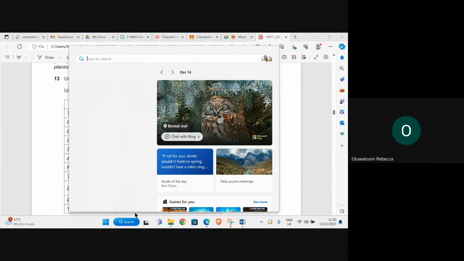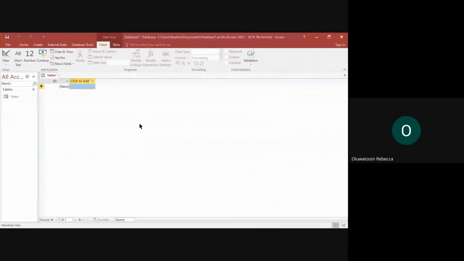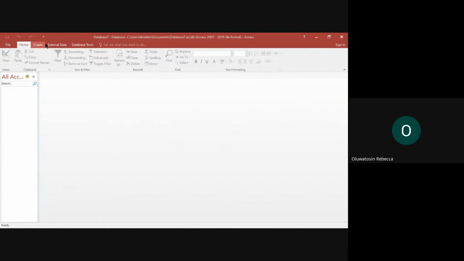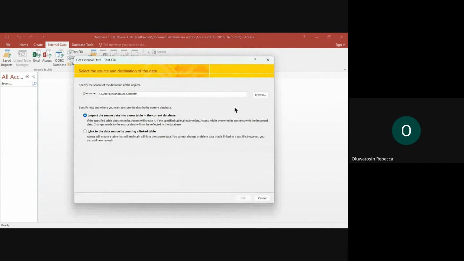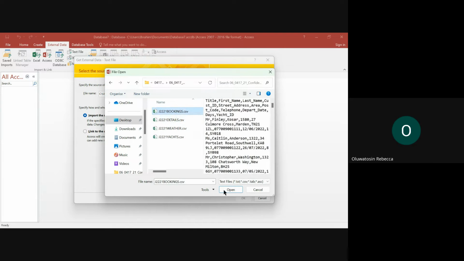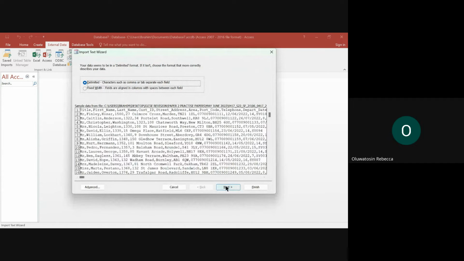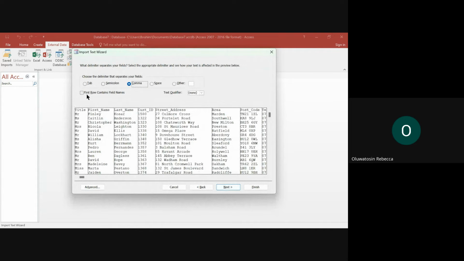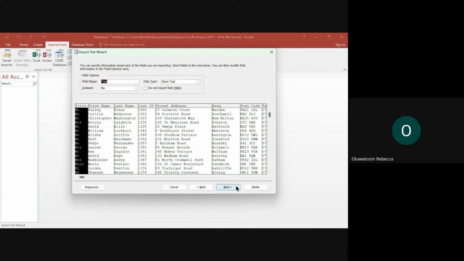So let's open database. Okay, you can close this and then import the file. Click on external data, text file, browse. You go to the folder where you have the source files. And then okay. Click on next. Check the first row and then next, next.